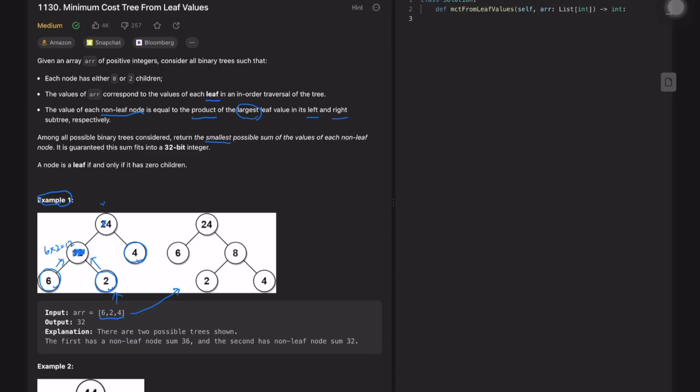So that is 6 multiplied by 2, which is 12. And for this value, how do we calculate it? It is the maximum value of its left subtree, which is 6 here, multiplied by the 4 here. So that is 24. We want to find the smallest possible sum of values of each non-leaf node. So here the sum is 12 plus 24, which is 36. So that is one possible solution.